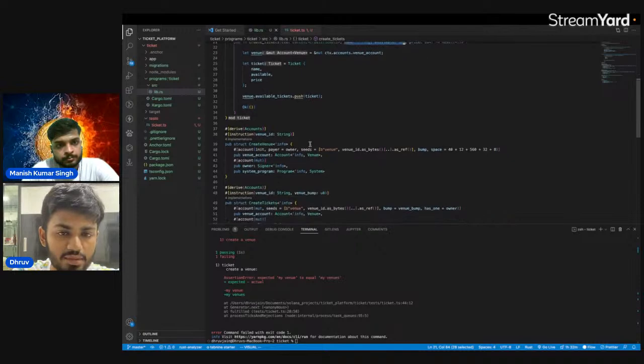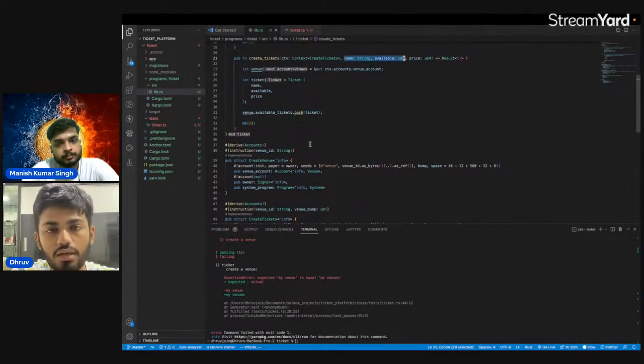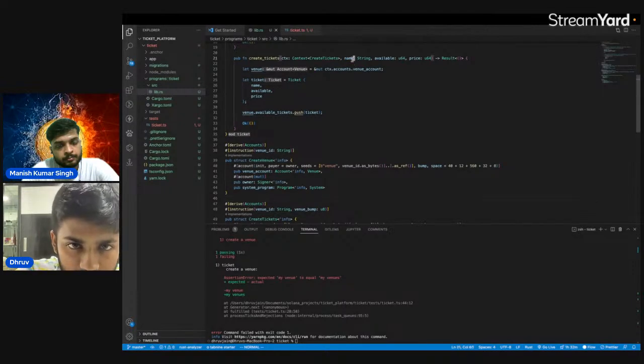The name doesn't have to be the same. So what is happening now is this name is referring to this thing. So this venue ID is nothing but this name, and this venue bump is nothing but this one. So this will create an error when we run it.